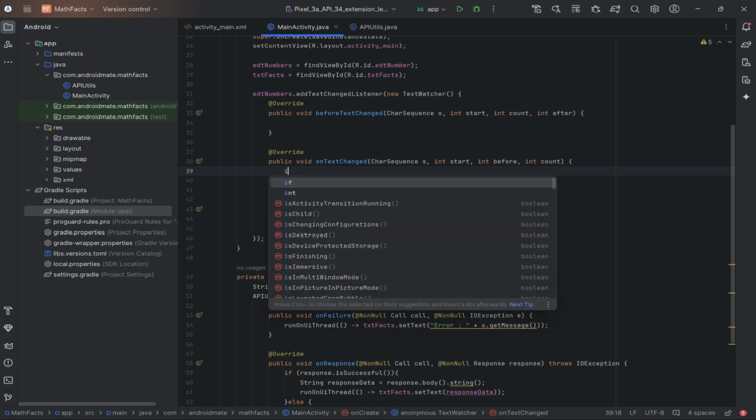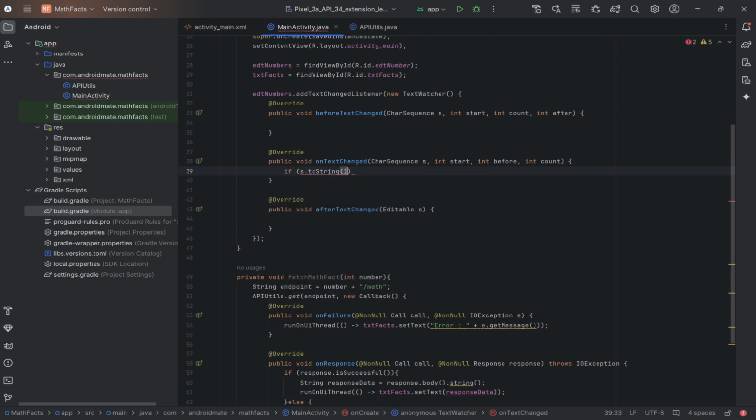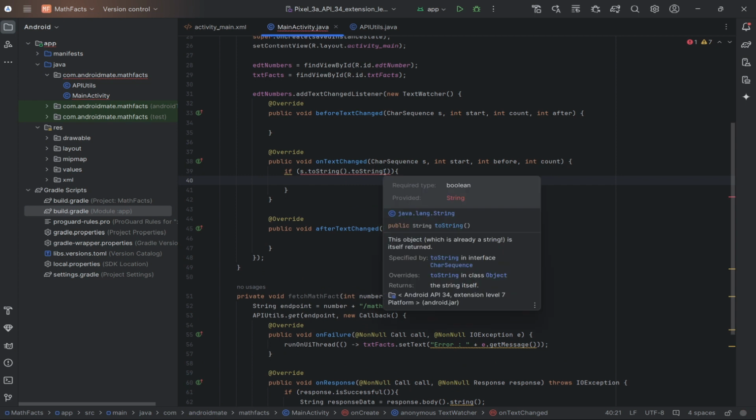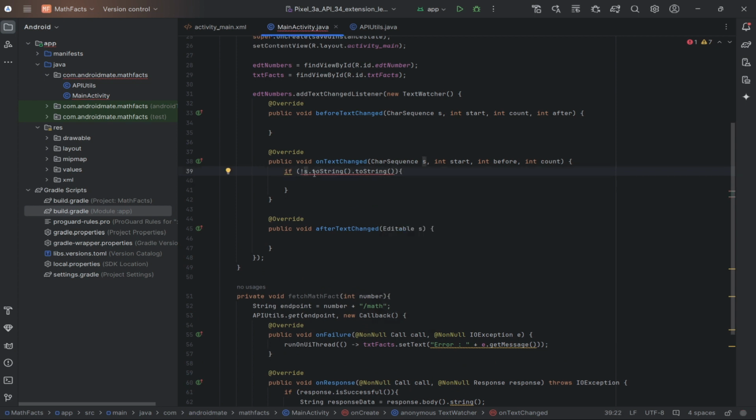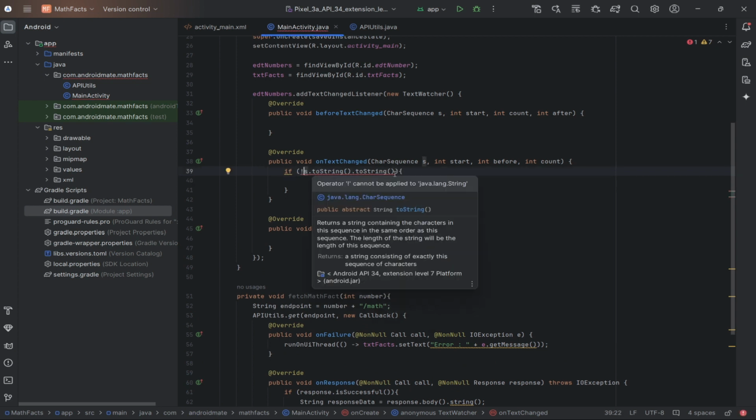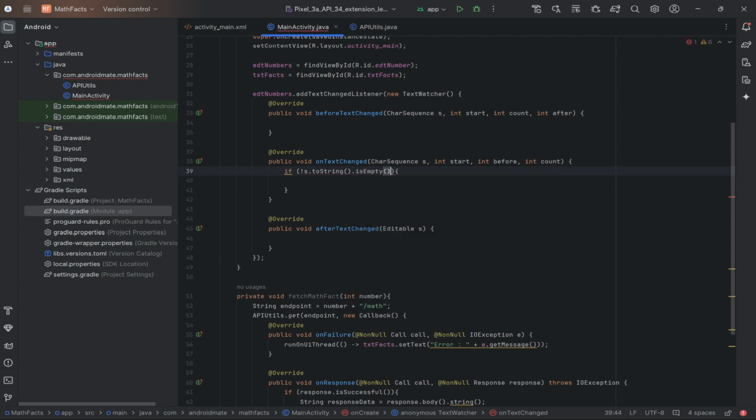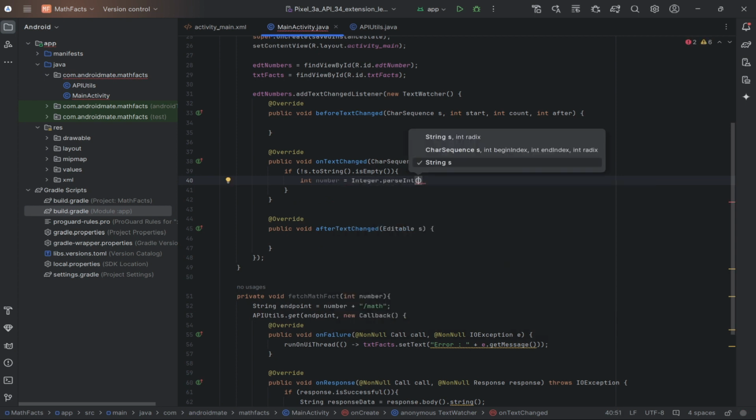Then go to the onTextChanged method. We are going to write the logic inside this method because this method gets called as the text is being changed. The logic would be, if the input is not empty, it converts the text to an integer and calls the fetchMathFact method. If the input is empty, it sets a default message in txtFacts.